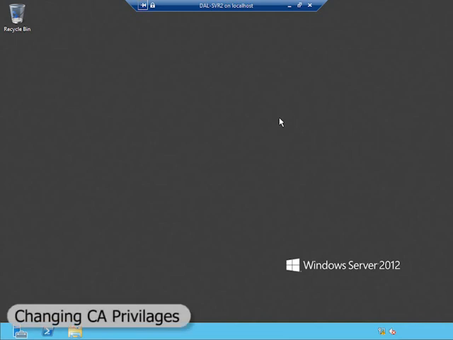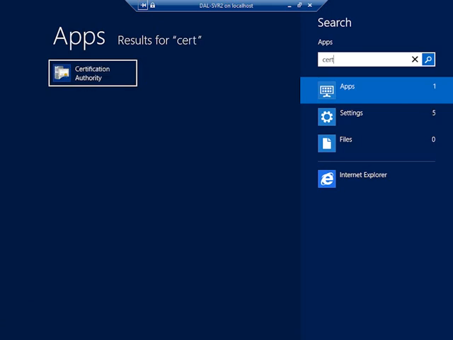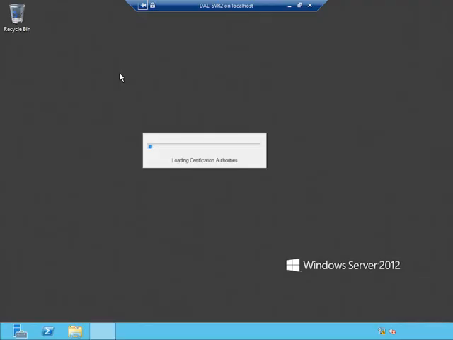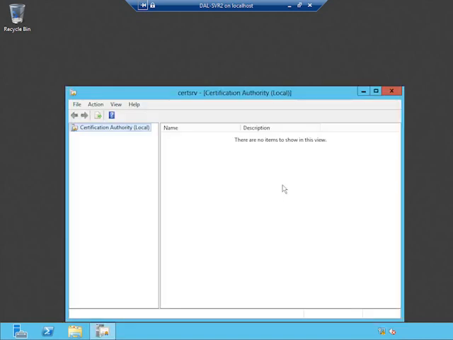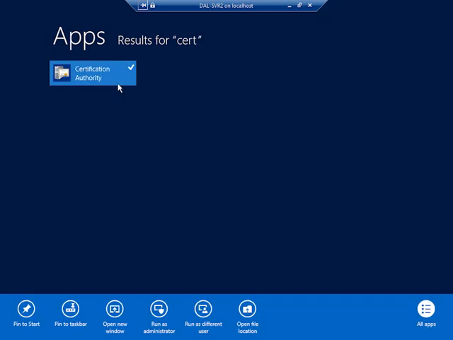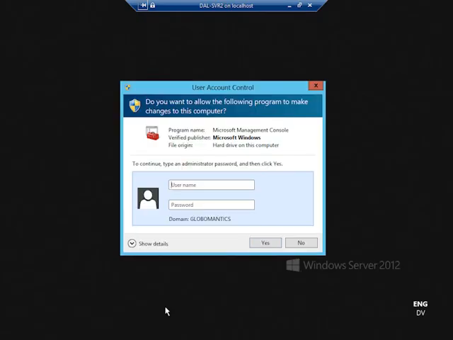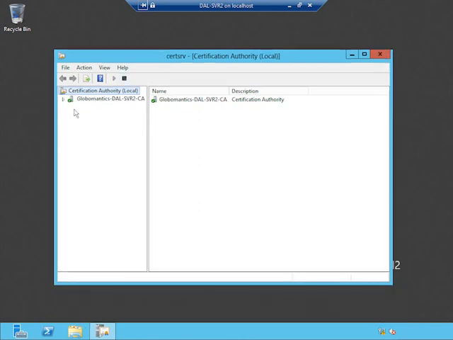So what I'm going to do now is to launch back into the Certification Authority GUI, but there's a potential problem here. I can launch the Certification Authority graphical interface, but I'm not currently somebody who can manage the CA. I'm Susan Bryant, who at the moment is a Key Recovery Agent, but has no particular privileges on the CA itself. So let me relaunch that as administrator. Right-click there, run as administrator, and there's the CA.